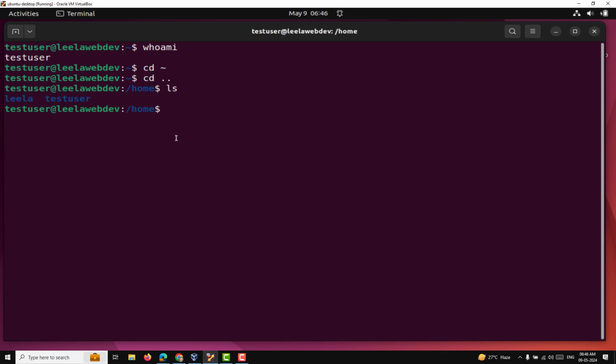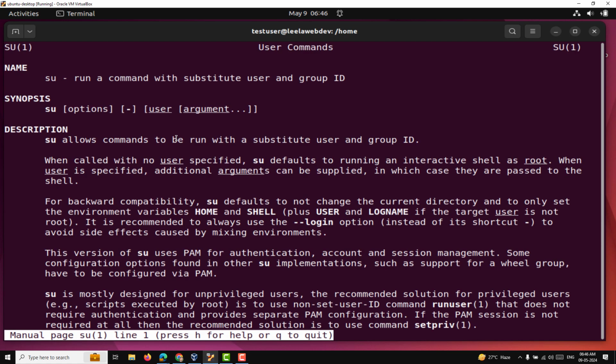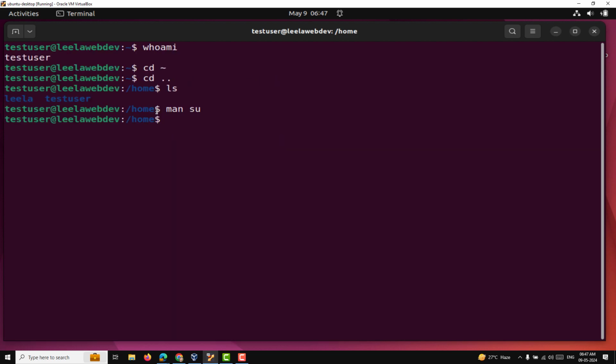If you look at man su, I will try to explain this. It says run a command with substitute user and group ID. That means you can work as another user. How we do this is su, with a hyphen option and the username. Let me try to explain here. Let's quit this.